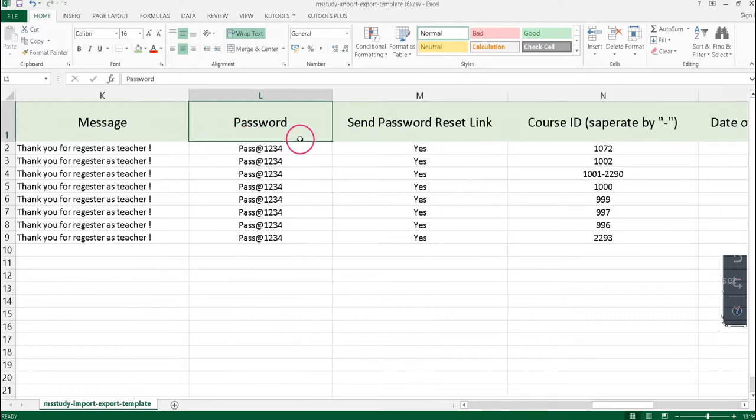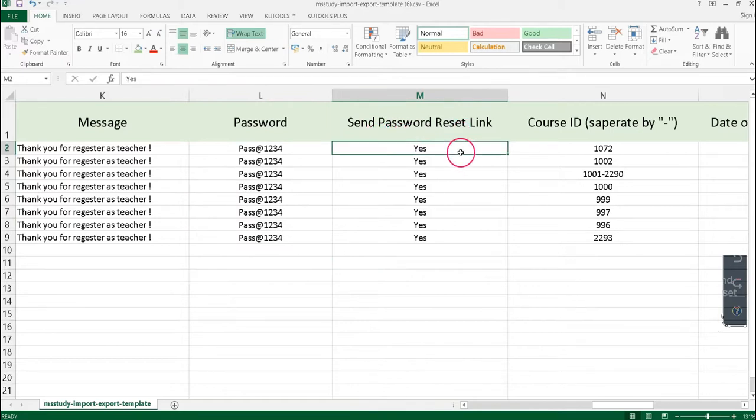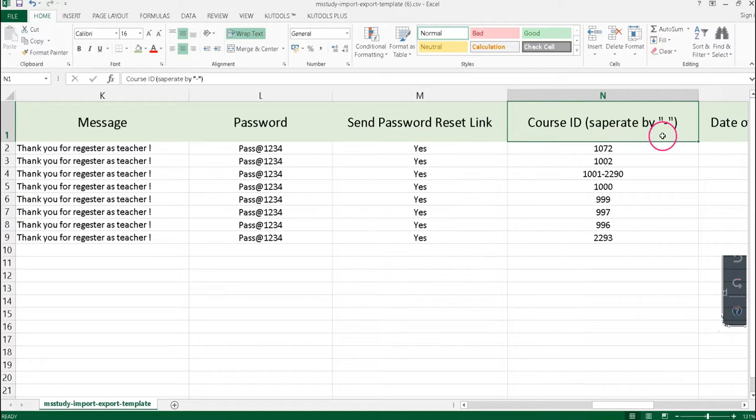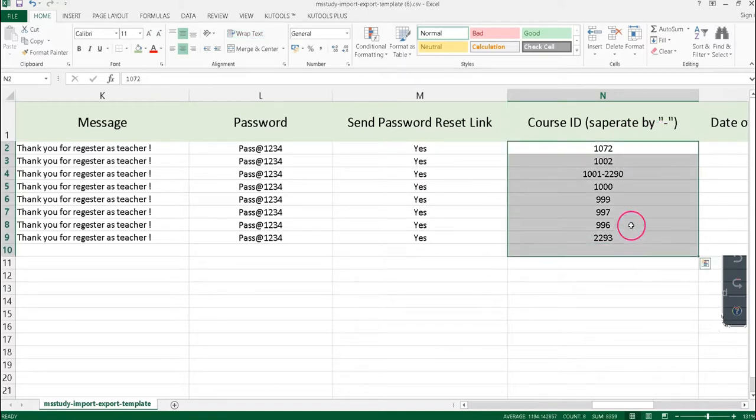Now, you can set a password by filling this column. Or you can send a password reset link by writing yes in this column. Course ID should be filled in with the course in which the instructor is being enrolled.